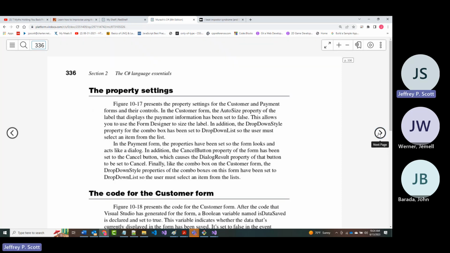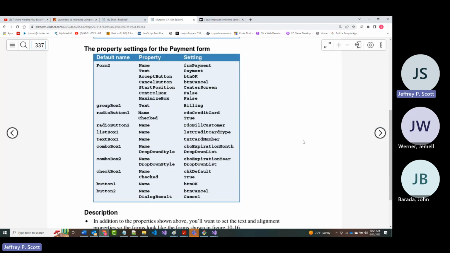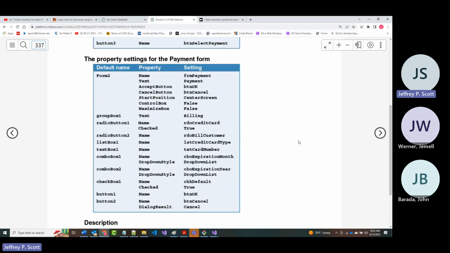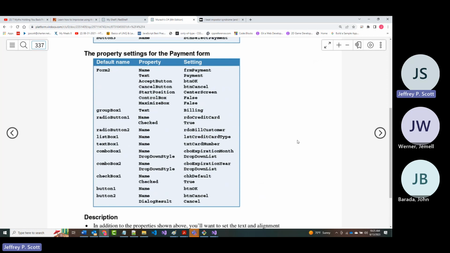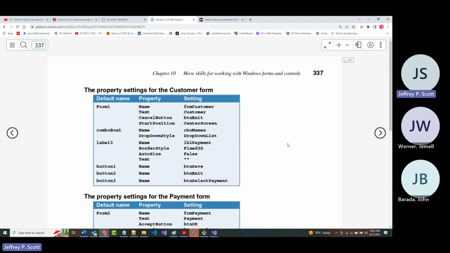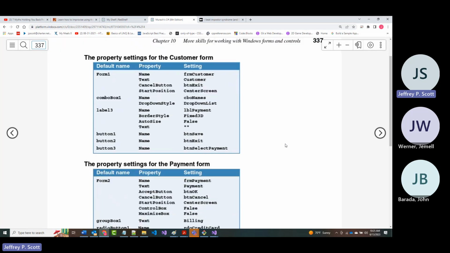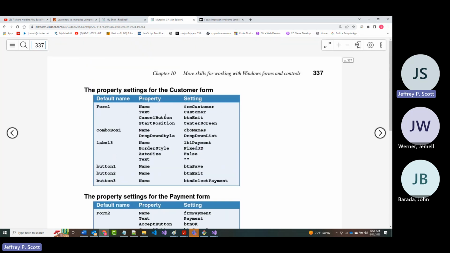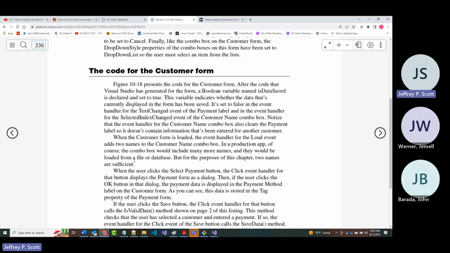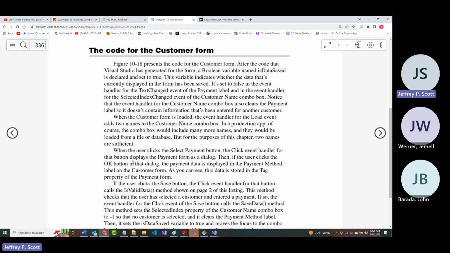All right. So next, as it says, they show you the property settings. I'm not going to go over them, you can look at them yourselves. This is what they name things. I'm sure mine are at least somewhat similar, but some of them could easily be different. And it's no biggie one way or the other. All right. So the following figure then will present the code for the customer form.